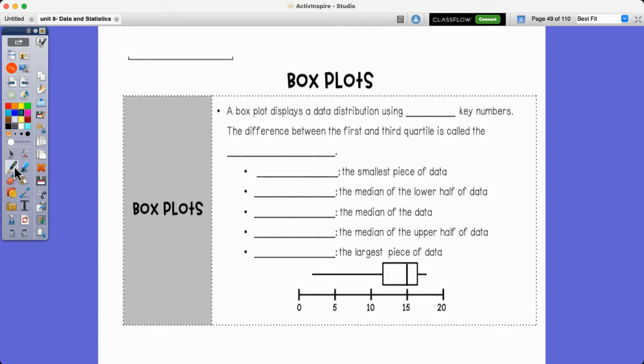Okay, box plots. We looked at these when we did interquartile range. So let's take a look at it. It says a box plot displays a data distribution using 5 key numbers. The difference between the first and third quartile is called the interquartile range.